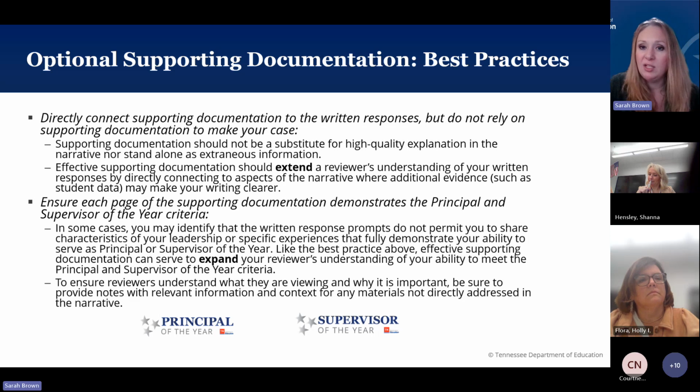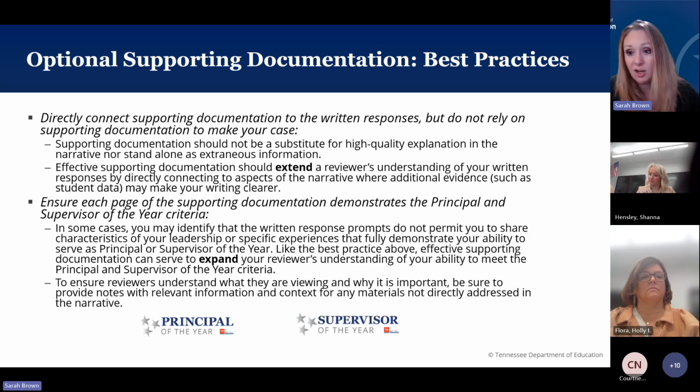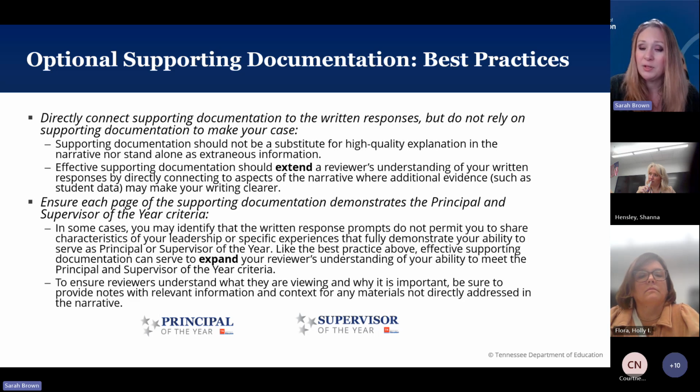Next, ensure each page of the supporting documentation demonstrates the principal and supervisor of the year criteria. In some cases, you may identify that the written response prompts do not permit you to share characteristics of your leadership or specific experiences that fully demonstrate your ability to serve as principal or supervisor of the year. Like the best practice above, effective supporting documentation can serve to expand your reviewer's understanding of your ability to meet the principal and supervisor of the year criteria.